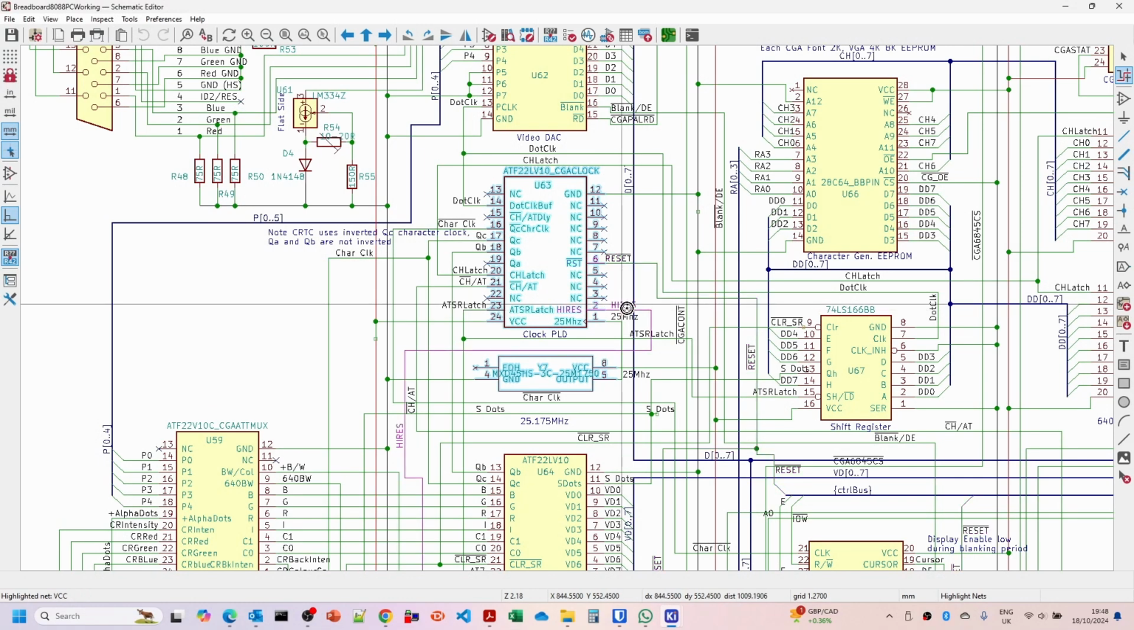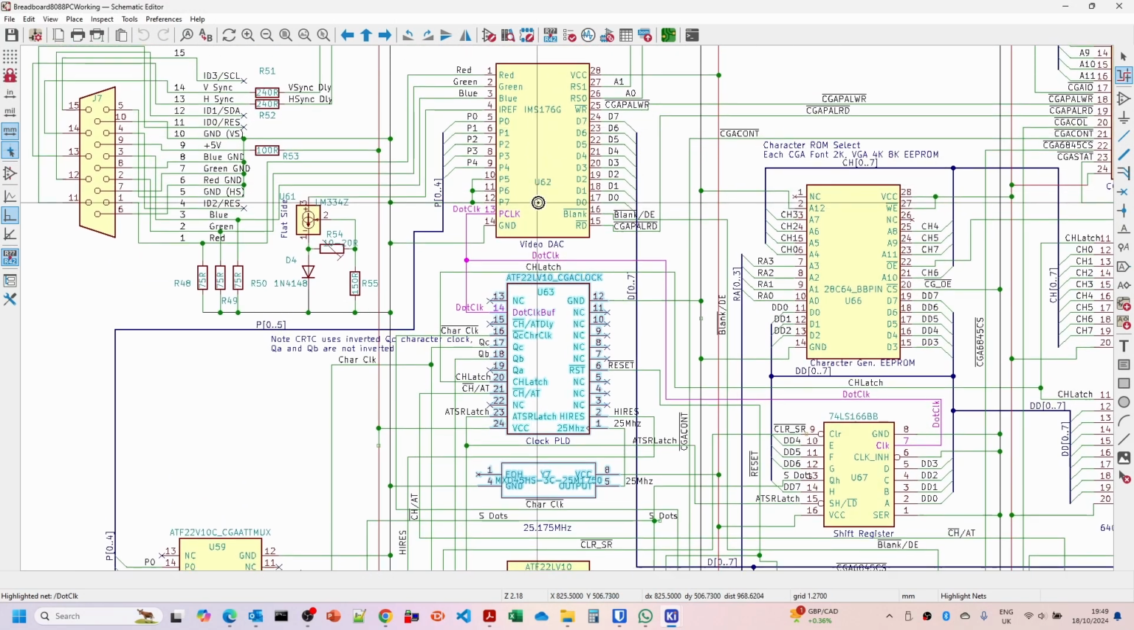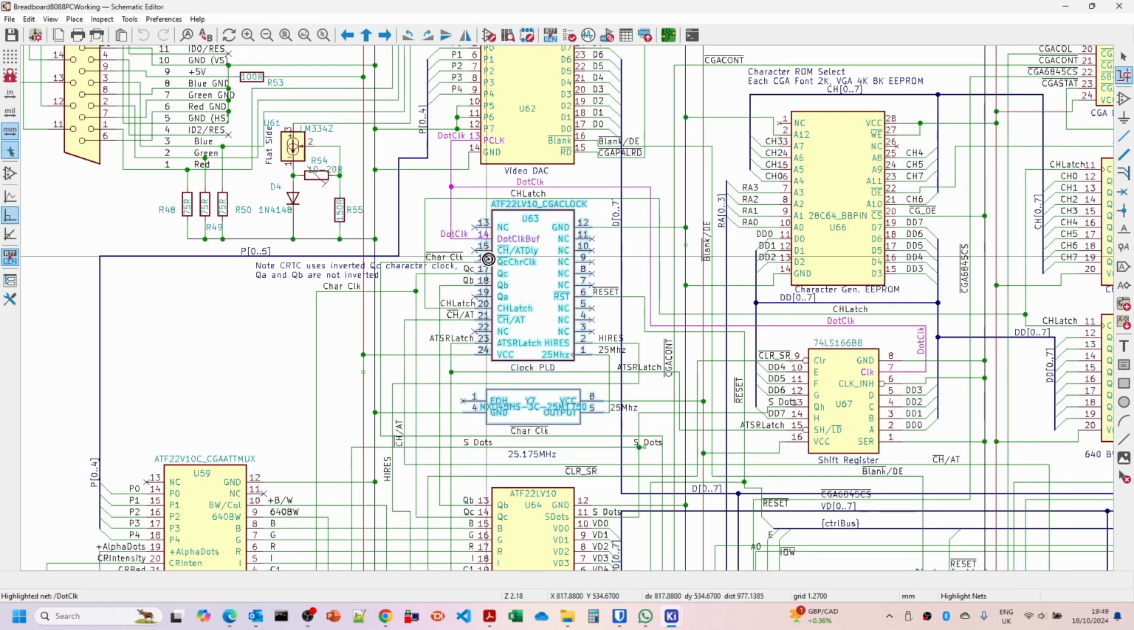There's also high res, so we'll tie that to high for the moment because we want to run this in the 80 column per line mode initially. And then the dot clock comes out of there and goes into the dot clock of the digital analog converter up here. This should be relatively straightforward. When we start to connect up all the latches and other things, then we'll need to start worrying about all these other signals on here as well.